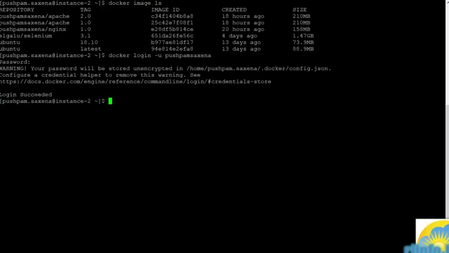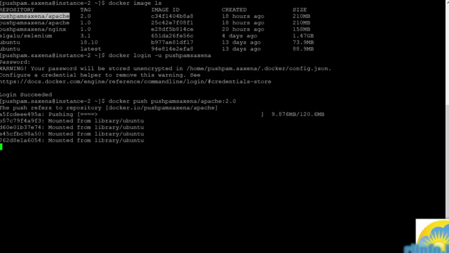Let us now push the above created image to the Docker Hub. So for that I'll require the push command. So let's do that. Docker push and the image that we are pushing, that is Pushpam Saxena Apache :2.0. Okay, so now the pushing is in progress. It will go layer by layer, so it might take a couple of seconds. Okay, so we will wait for this to complete.